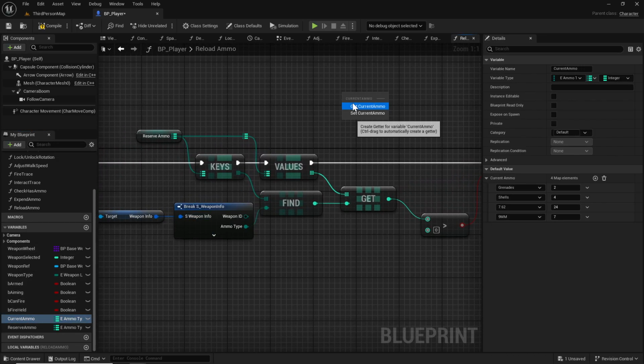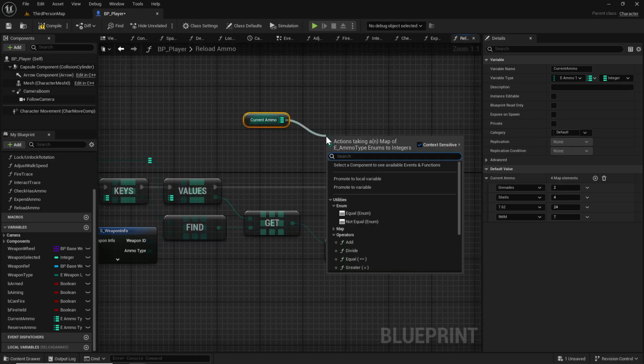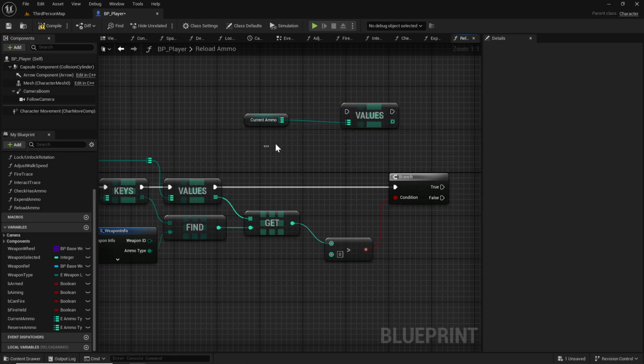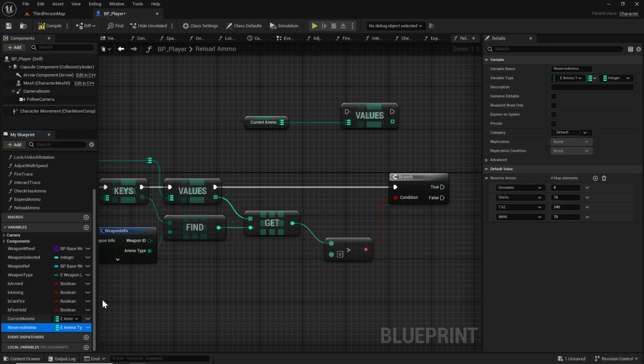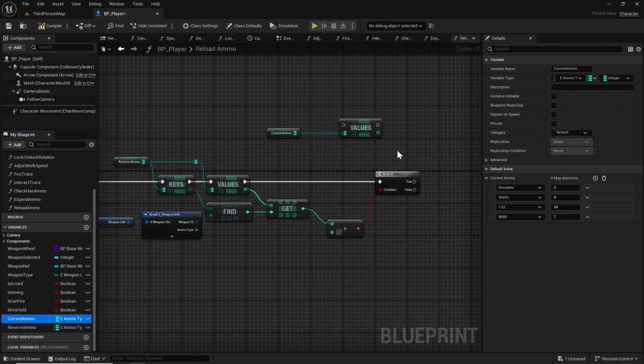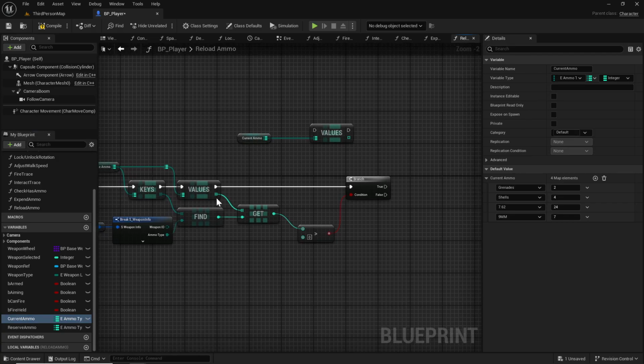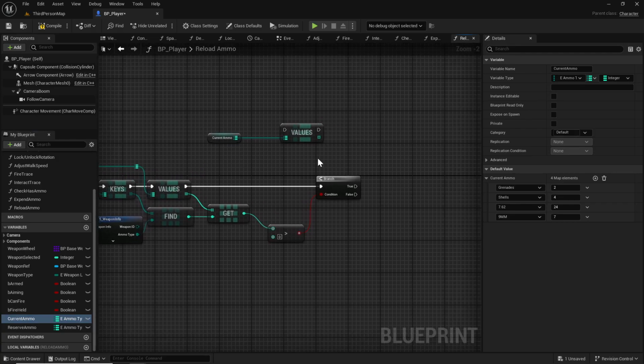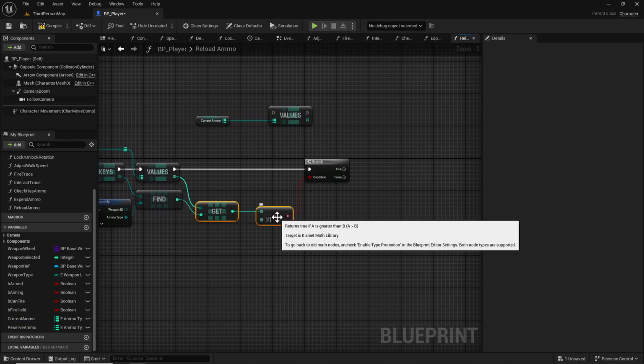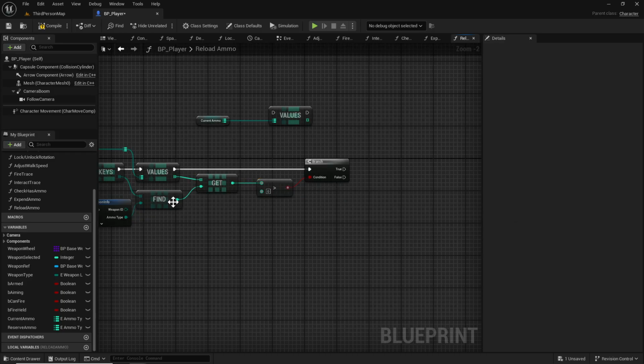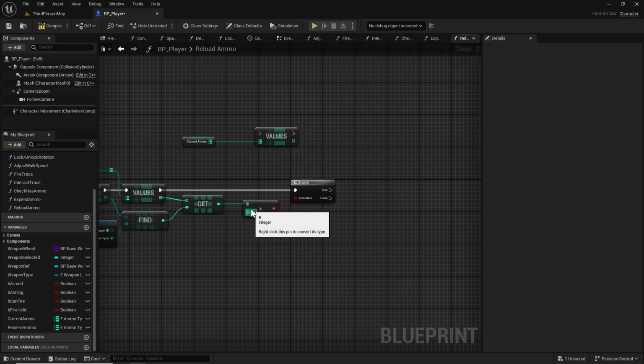current ammo and get the values. We don't need the keys per se, because when we set up the current and reserve, we duplicated them so that they are in the same order. If you have a different order, you may need to do the find and get the keys again. But if they're in the same order, we can use this find index right here and it'll be fine. So I'm going to move this up so I can drag this over. So if it's greater than 0, we'll get our value.